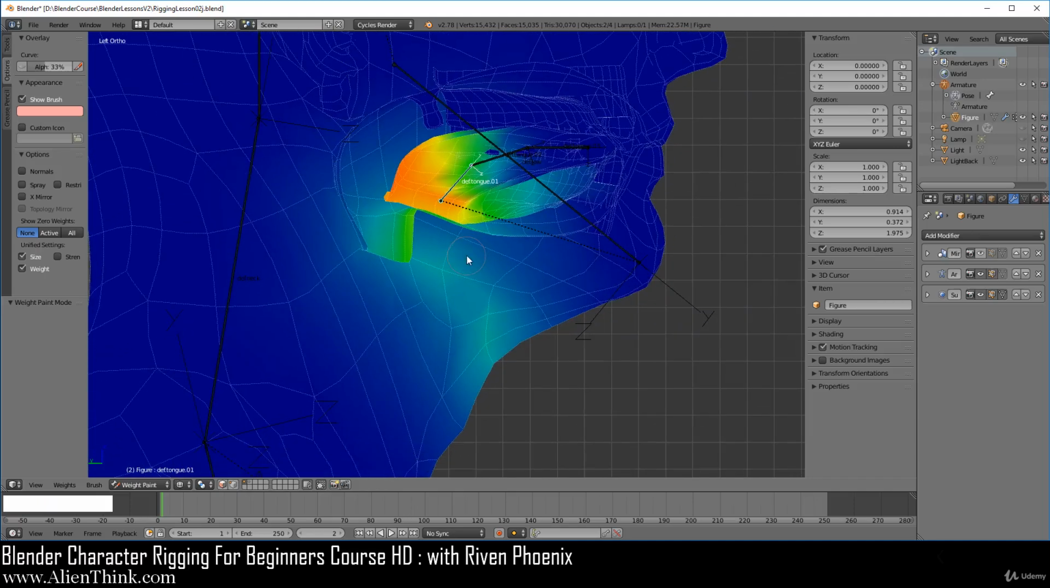So what we're going to do is basically tell the vertices that are on the neck to stop following this bone. We're not going to actually remove the vertex groups. We're just going to lower their values to 0. So to do this, all we have to do is first go to Options and click on Active.